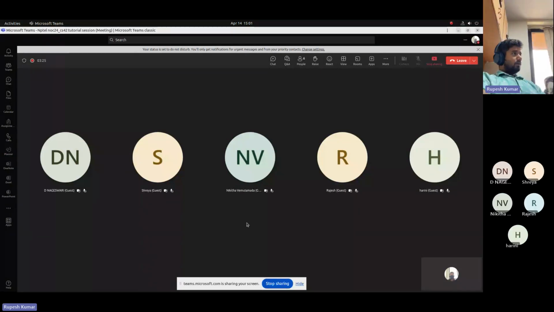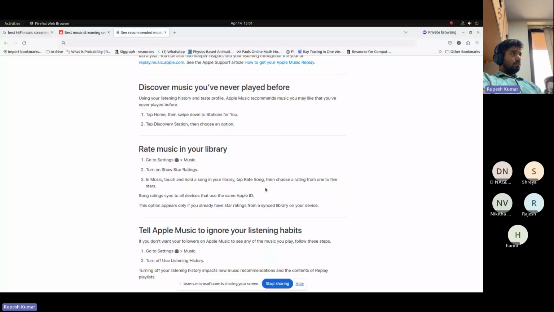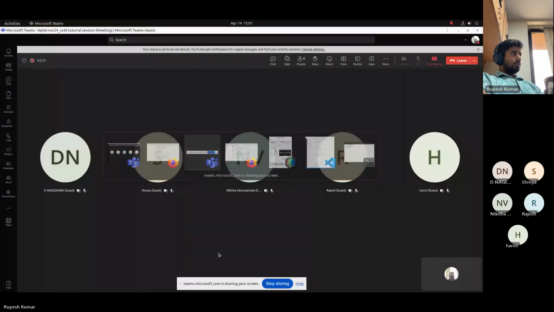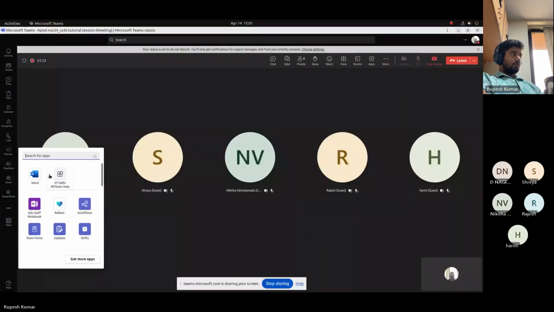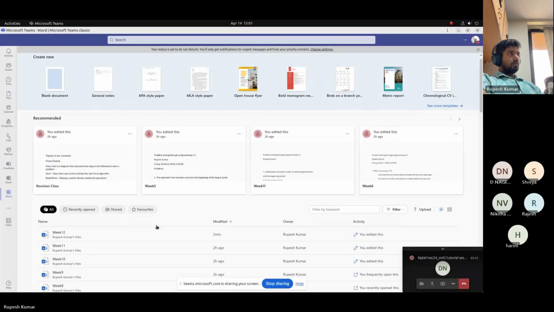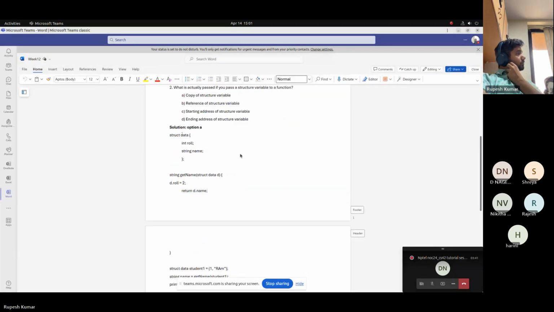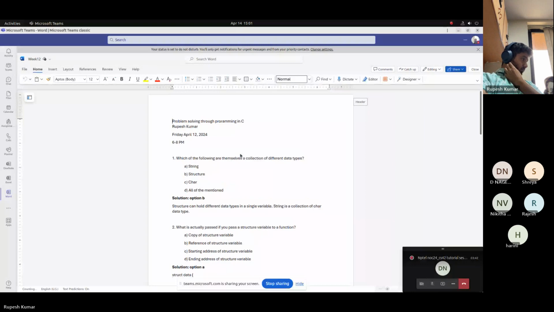So, hi everyone. Is my screen visible and am I audible? Can you just confirm? You can just type in the chat box if my screen is visible and I am audible. Great.